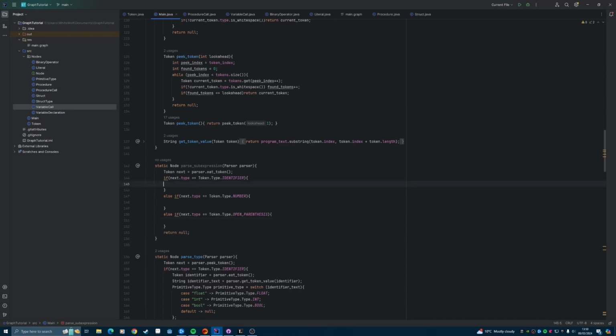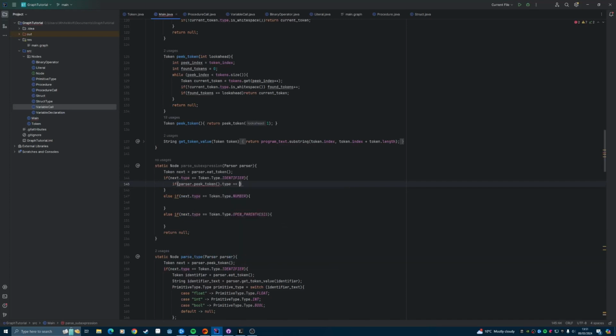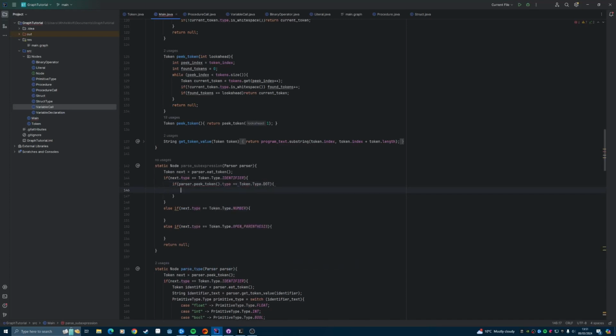So in this case, we're going to say, first of all, we want to check if it's actually a float. So we want to say if parser.peekToken.type is equal to dot, then we want to make a float length variable.